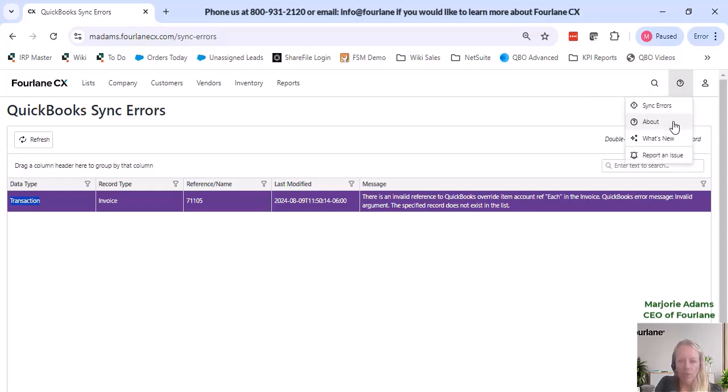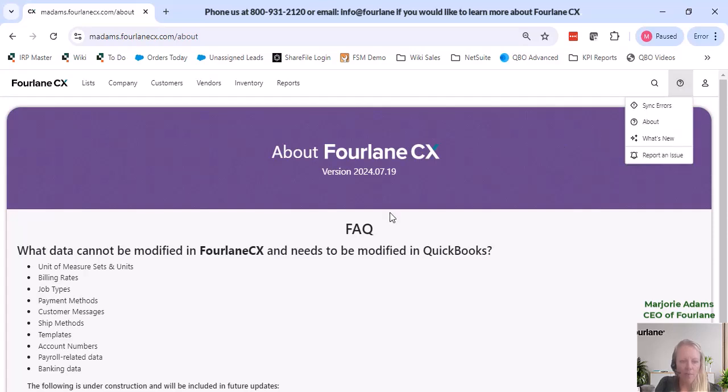Then we also have our About page, which is of course About CX. On this page, you can see things like what needs to be modified inside of QuickBooks, and the reason for this is because it is not part of the QuickBooks API, so we do not have access to those fields. Okay, so potentially we have just read access, not read-write access, meaning we can't create in CX. You have to go create inside of QuickBooks.